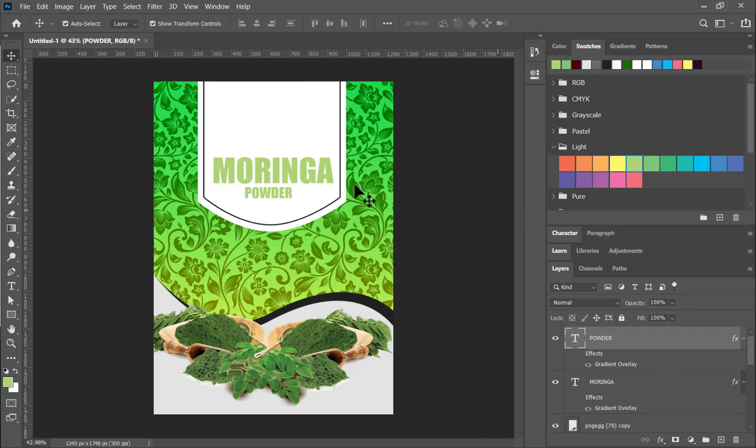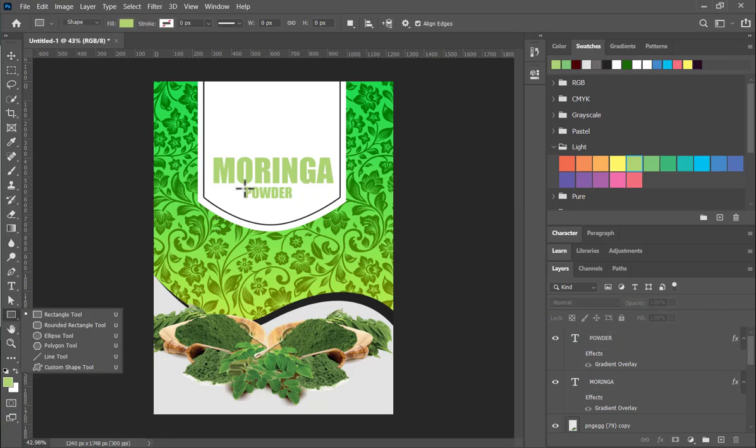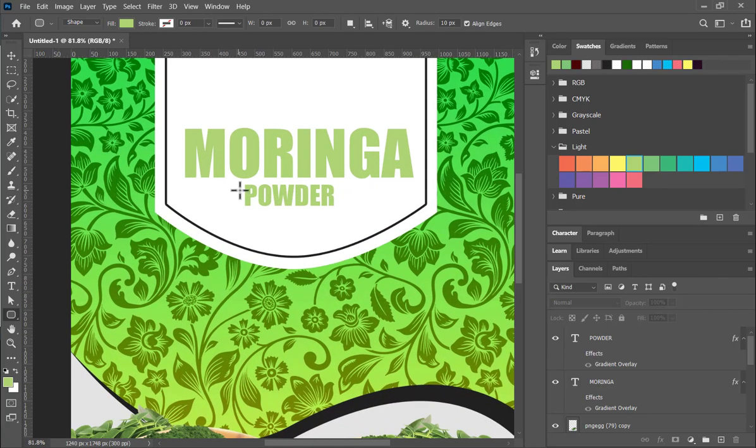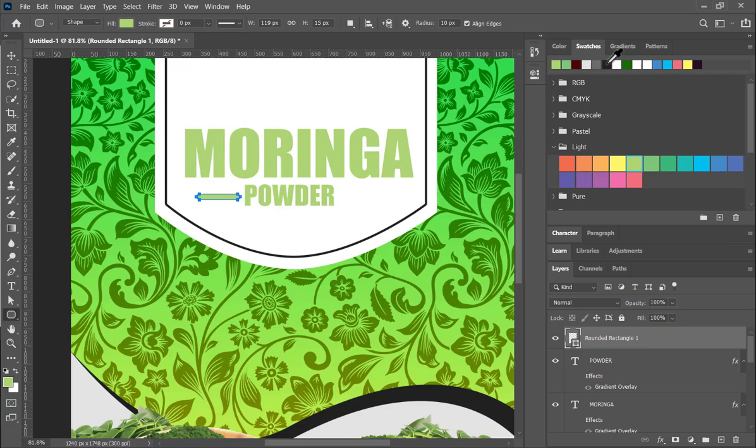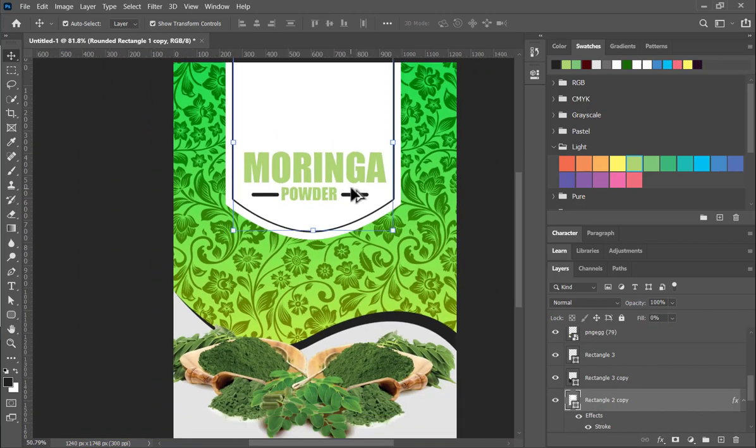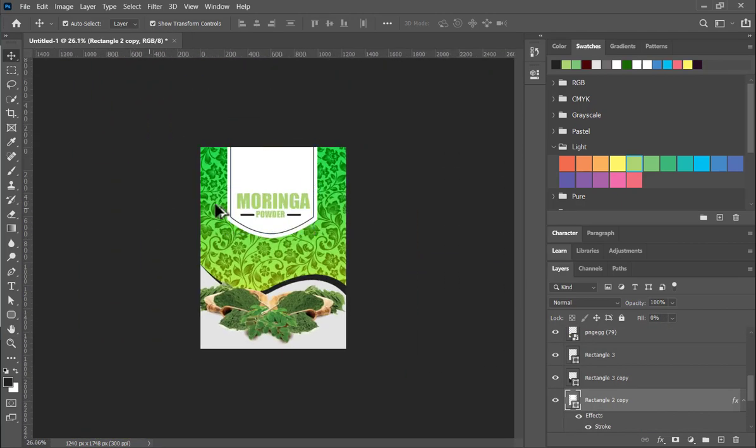Then locate my rectangle. I want to make, actually not a rectangle but a rounded rectangle. Then you can zoom in, then just click and drag, make a small thing there, just to spice things up, you know. As a designer, you just have to spice things up. So Alt click and drag to duplicate that. Then you can hold Shift so that it remains in position. So now we have that Moringa powder.